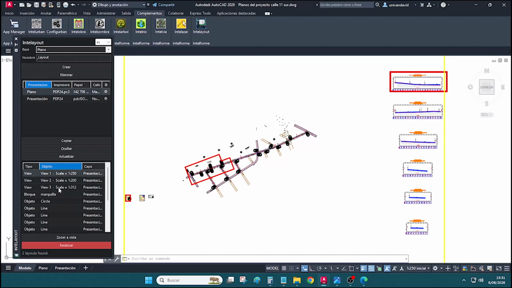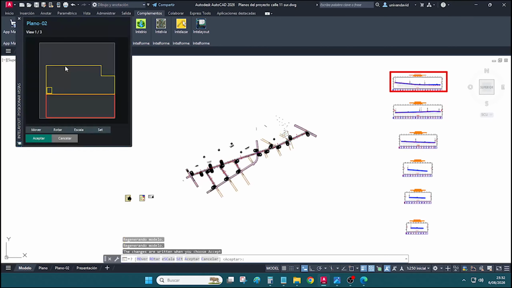Alright, now that we understand these tables, we need to know that with Intelayout we can create a new layout starting from a base layout. To do this, we select the layout we want to use as a base from this list. Then, in this field, we assign the base name for the new layouts. Let's put, for example, plan, and we click the Create button.